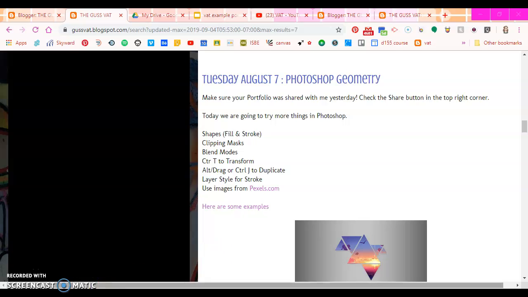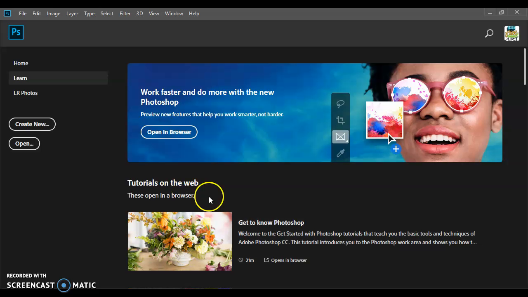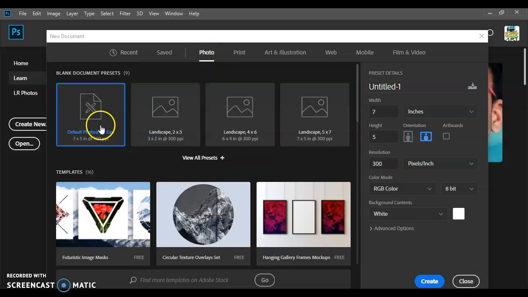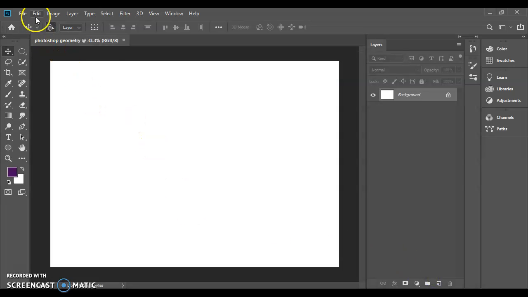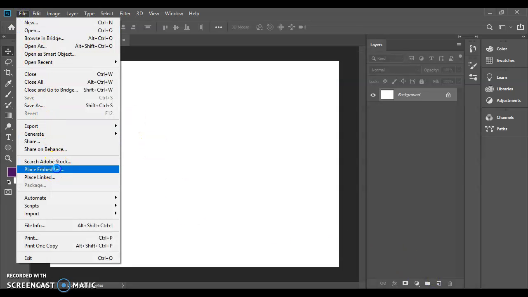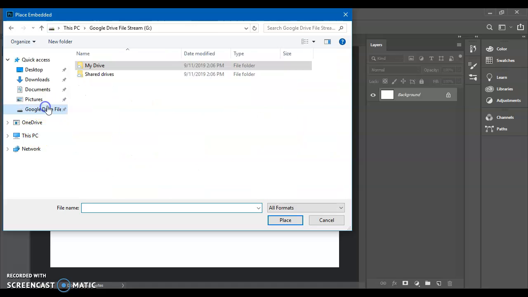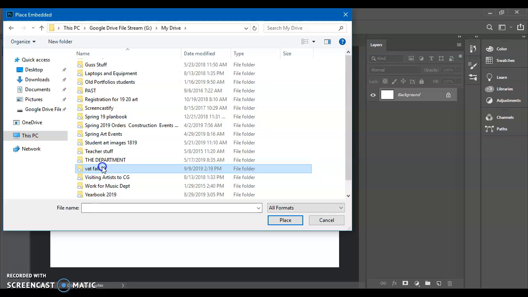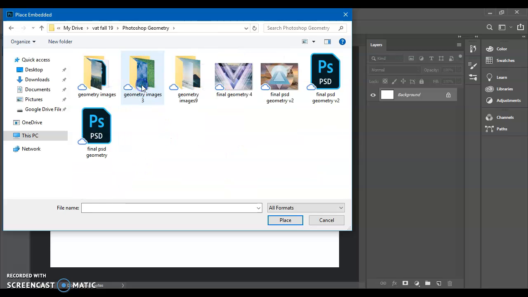What we're going to do is open up Photoshop and create a new file. We're going to go to Photo and make that a default photo size. You can just name it Photoshop Geometry, and we're going to keep it 300 resolution and hit Create. We're going to file place embedded the photos that you have gotten in your Google Drive. You pulled them off of Pexels.